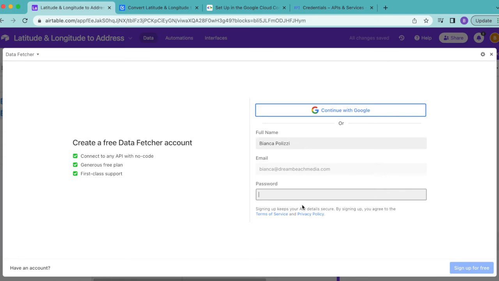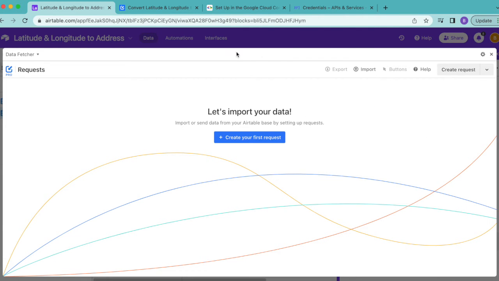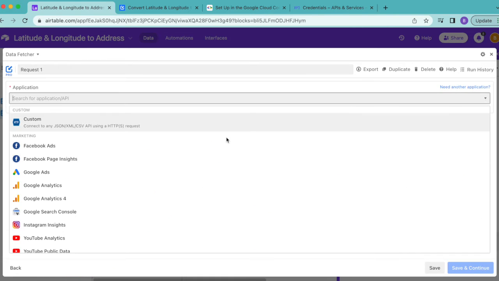Now we'll be brought to the following page where we can either create a free Data Fetcher account or we can simply continue with Google. Now we can import our data. Click on the big blue button that says create your first request, and we arrive at the following page. Here we're going to title this request Fetch Address.